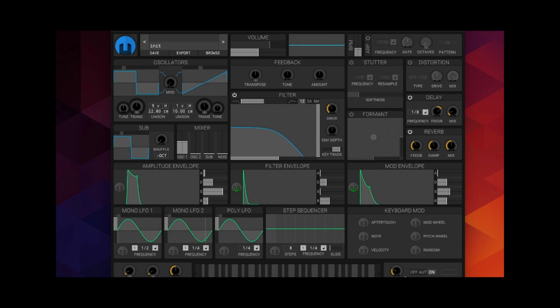Okay, so there we go. That's my flute sound in Helm. I will include a link to download this Helm patch in the video description down below, so check it out.